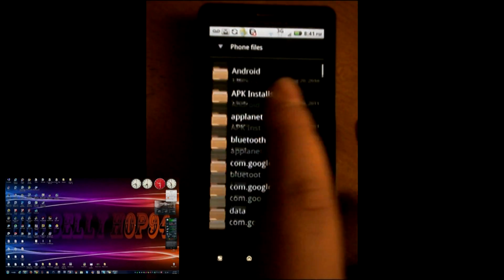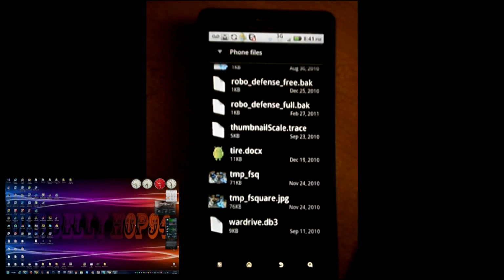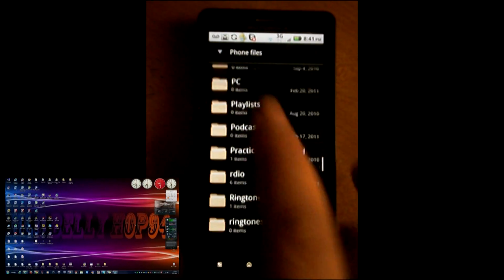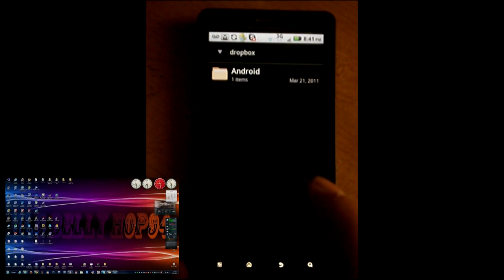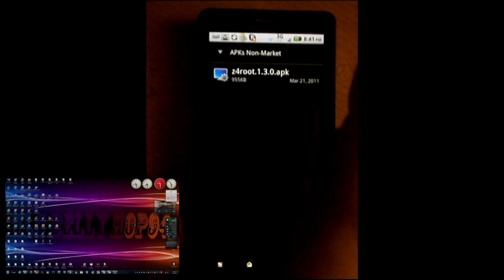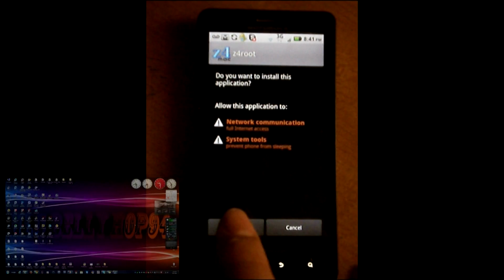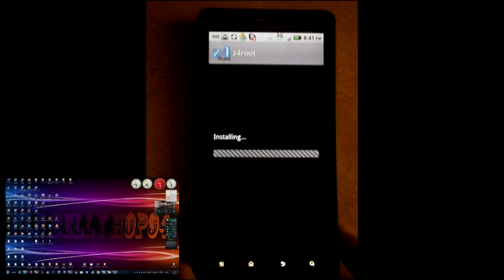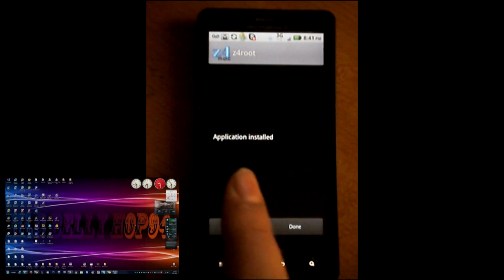And it's got to load. Normally if you put it right on the SD card, you would find it right here. But since I synced mine with Dropbox, I'm going to go to my Dropbox folder. What you want to do is just click it, and then it'll ask if you want to install. It uses network communications and system tools, and then install. Then it should say application installed, so that's good.